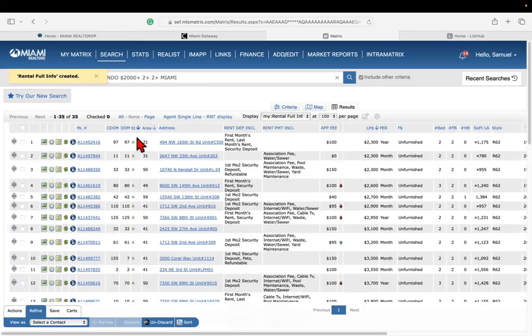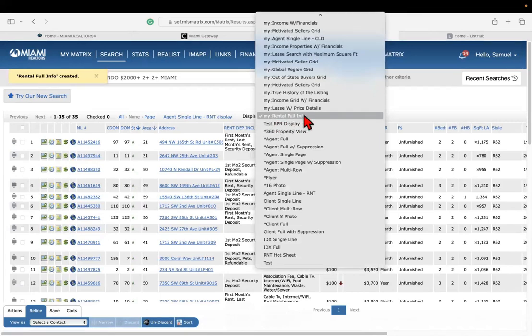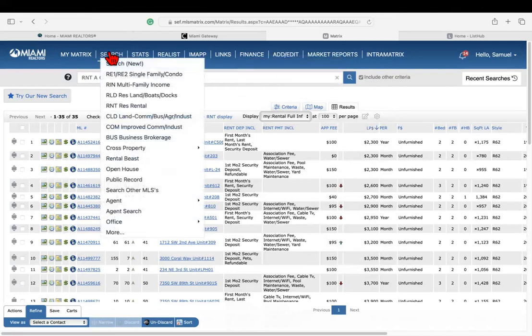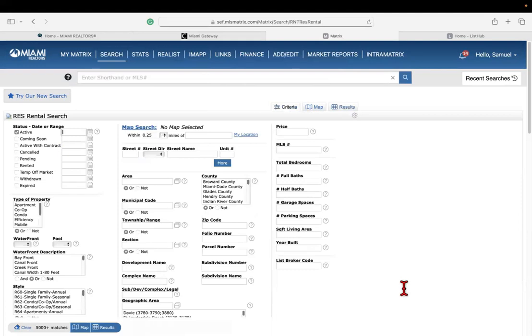Now, the next time you come into rentals, it's not going to show this. You're going to need to go here under display and then select the rental full info, and then all of the options that we added will automatically appear. All right, so that's just a little quick thing that I wanted to show you guys. We're going to go back under search. We're going to go back into RNT Res Rental as well.